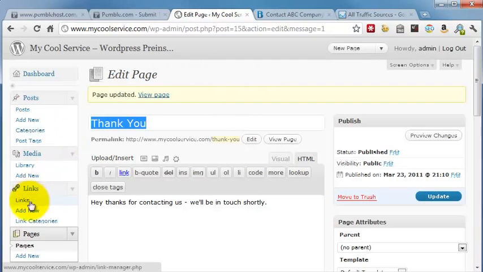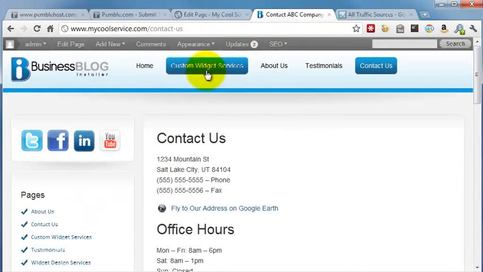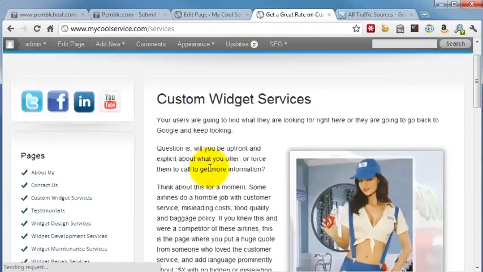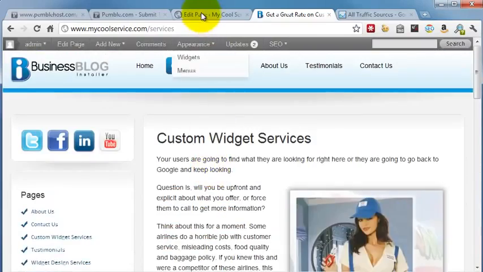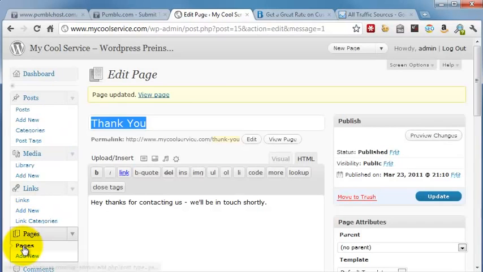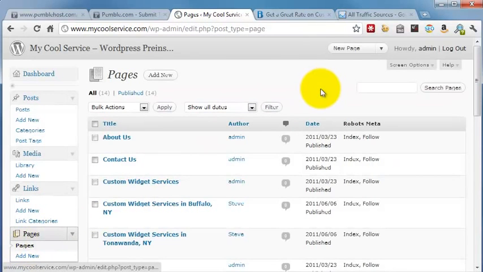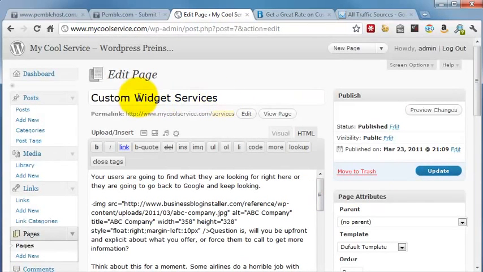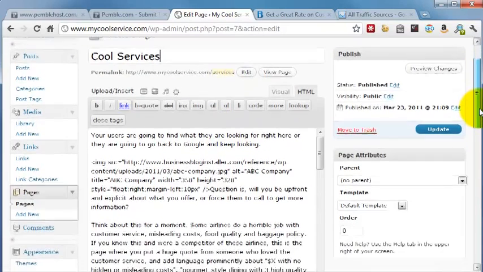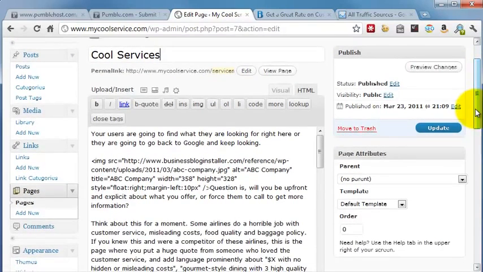So any other pages that you'd like to change on here, let's go to another page. Let's go to Custom Widget Services. Well, let's just say my cool service isn't widget services. Let's go back to pages over here on the left. And Custom Widget Services. I'm going to change this to Cool Services. That'll work. You can leave the permalink structure the same, or you can change it to cool-services. Either way will work fine for you.